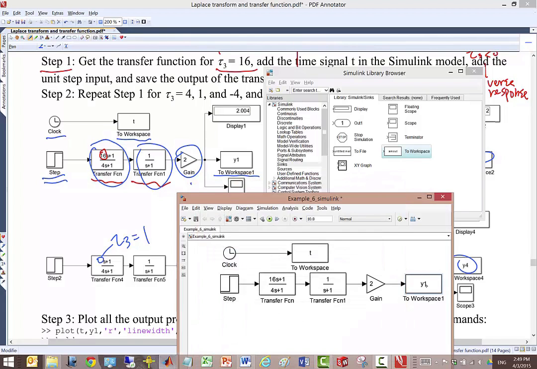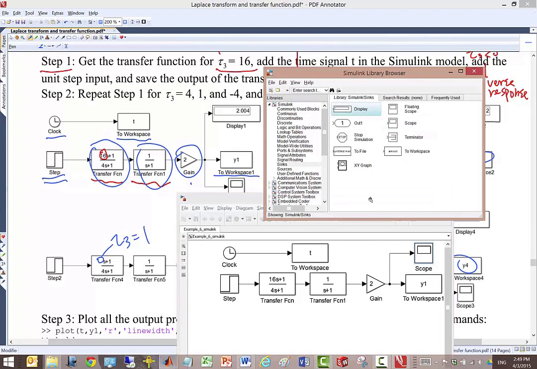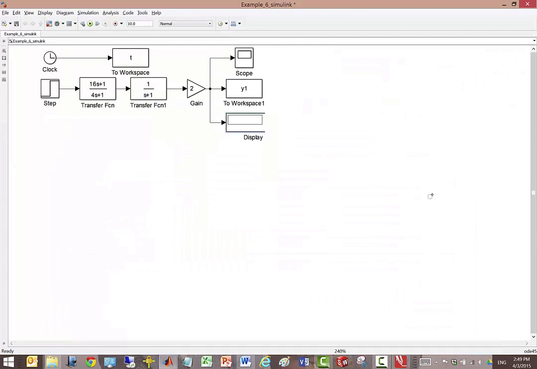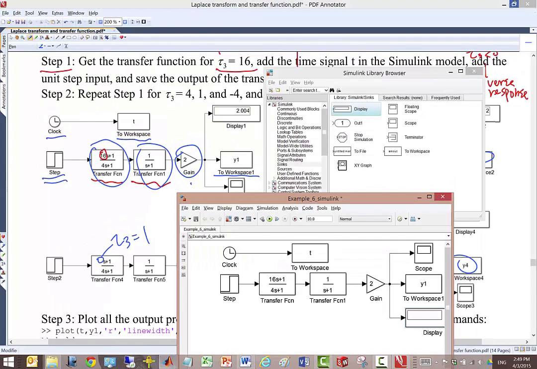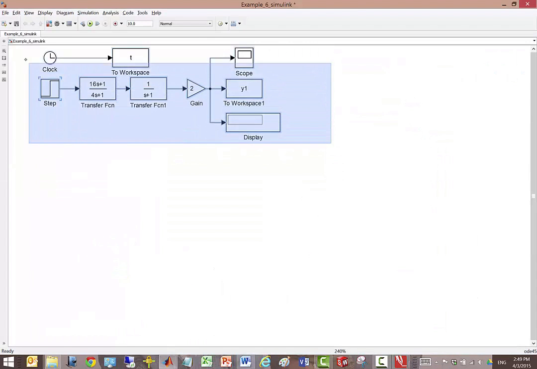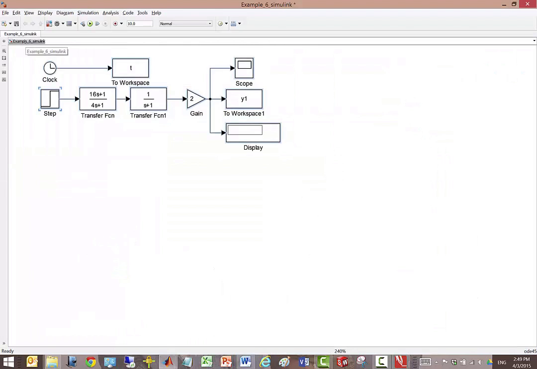And then we could add the scope to monitor the dynamic of the output, and then we'll also use display to show the start state. Okay, now we're done with tau 3 equal to 16, and then we want to copy this one.